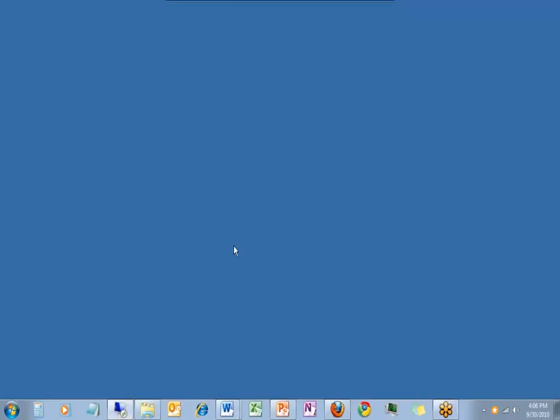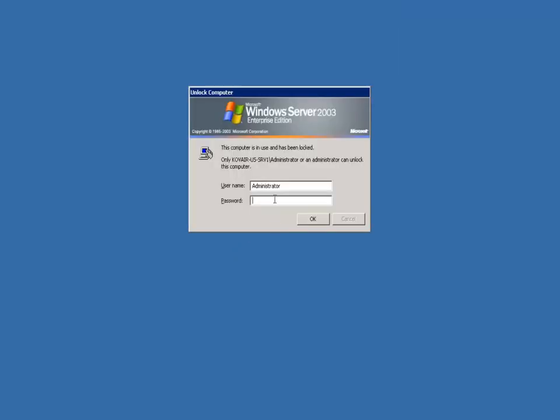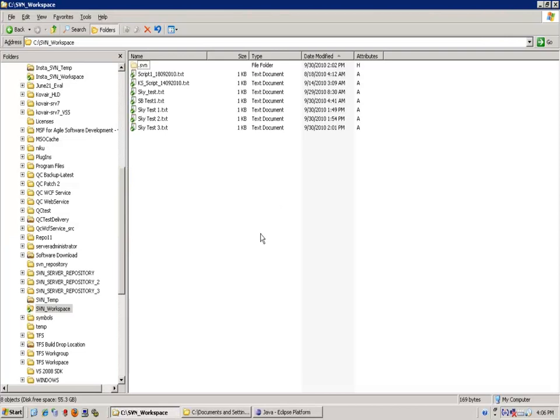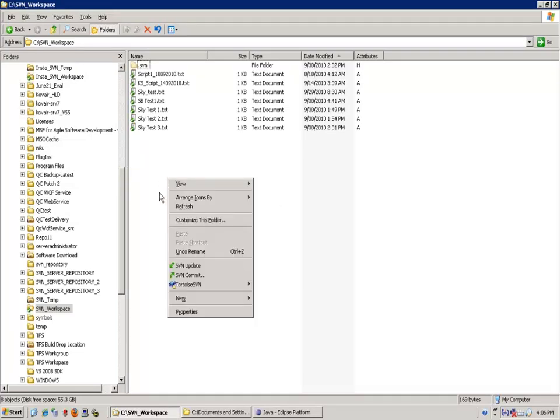So let me go to actually another server. That is another thing, that our integration is independent of location. As a matter of fact, the server where the Kovair is running and the server where the Subversion is running are two different servers in two different locations. One in California, another is Texas.